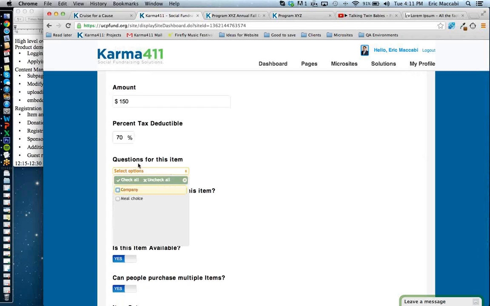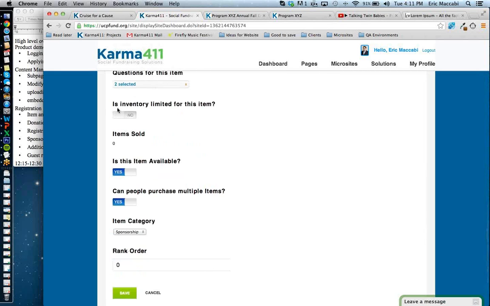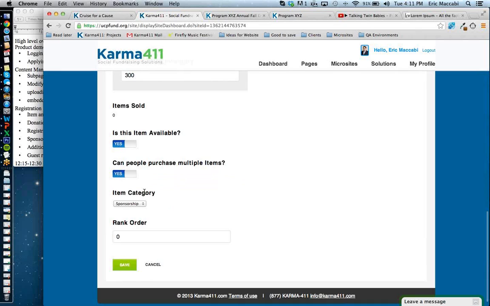And now here's where those questions come in handy, because I can select which questions I want to include in my dinner ticket when people purchase it. So I want to ask both the meal choice and the company name. Is inventory limited for this item? This lets me track my inventory. If I only have a certain amount of seats at my venue, which I do, I happen to only have 300 seats at the venue, I don't want to exceed that. So the system will actually stop selling tickets as soon as I reach this number, which is great for most dinner and golf outings and events like that, cruises especially.